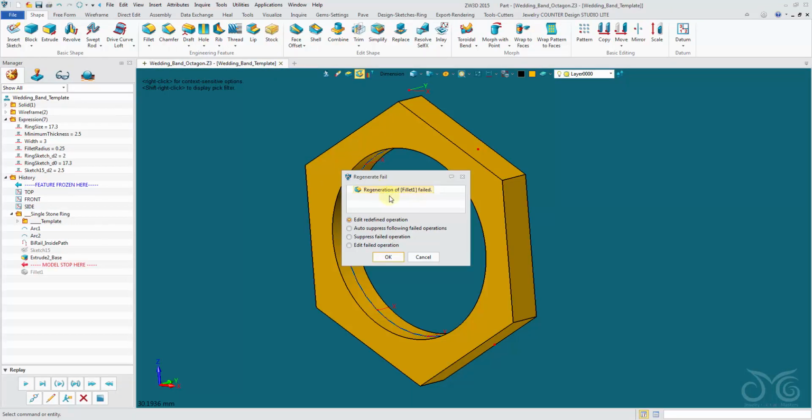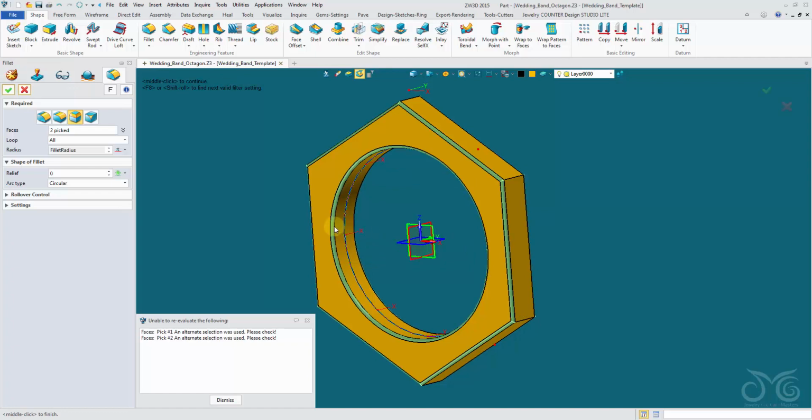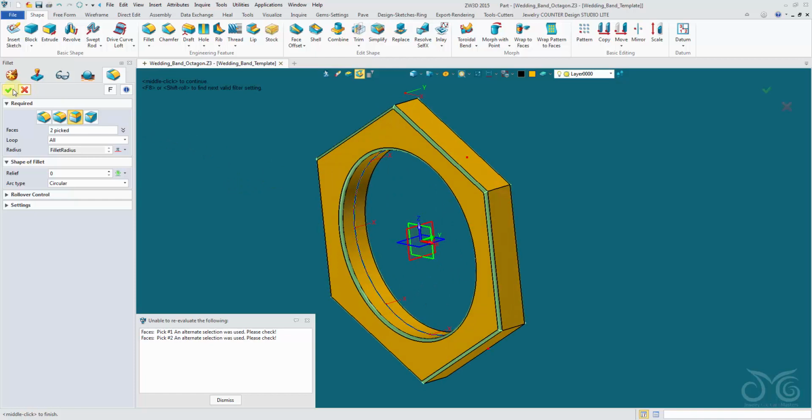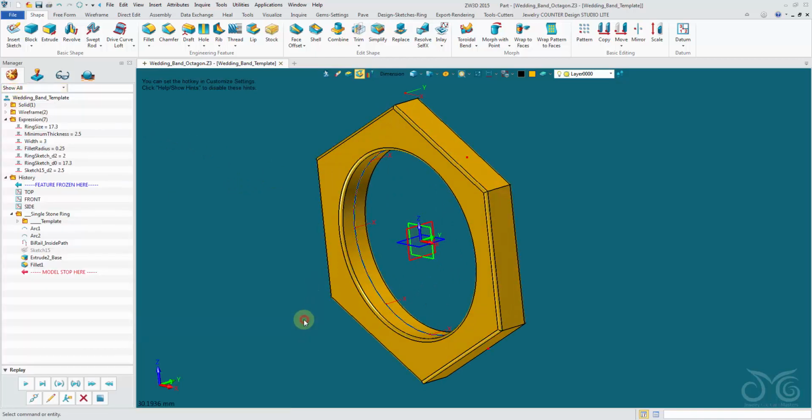We had an issue with the fillet. If we have a regeneration fail, we'll get a pop-up. We can then choose to suppress it or redefine our previous operation. In this case I want to edit the failed operation, the fillet. The software has automatically picked an alternate selection, and that is the right selection for us. So we're just going to confirm the operation. And here you go. Let's save this file.